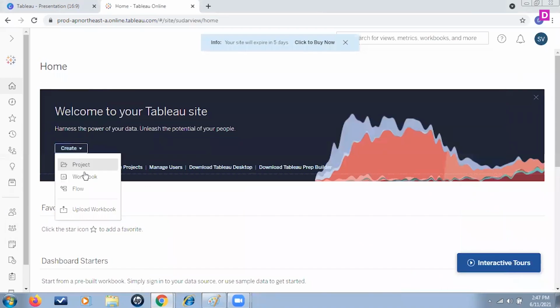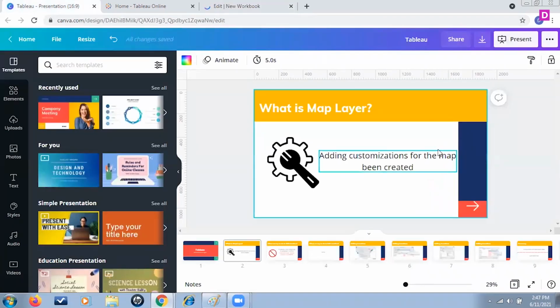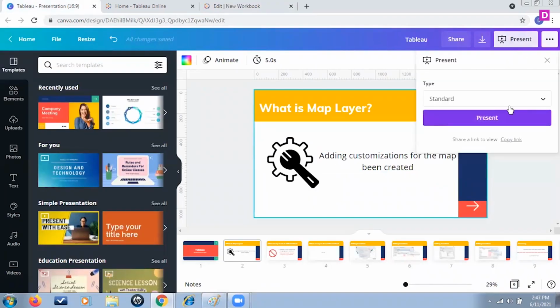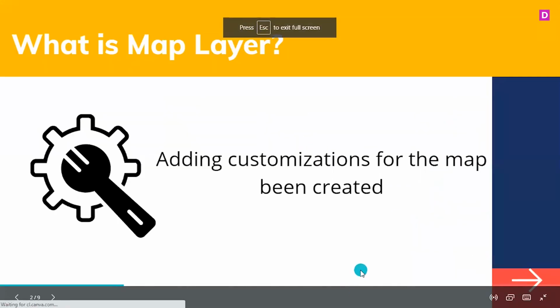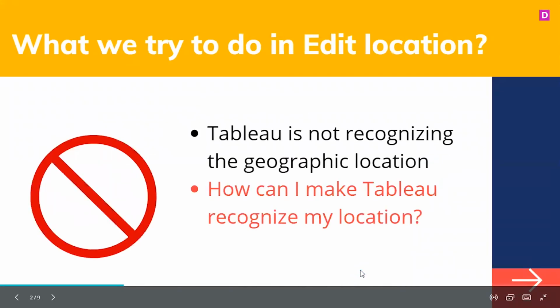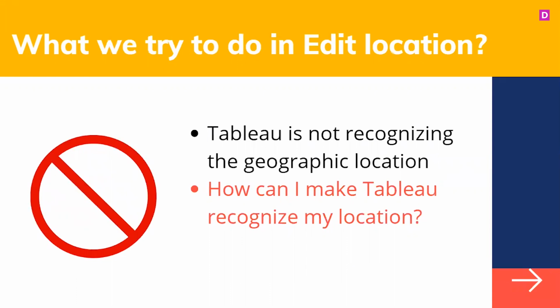Now what is left is that we need to understand what a custom location means. All right, so let me get inside my PPT. We understood what a map layer is and we have seen the demo as well. Now the next part is what we are going to try in edit location.